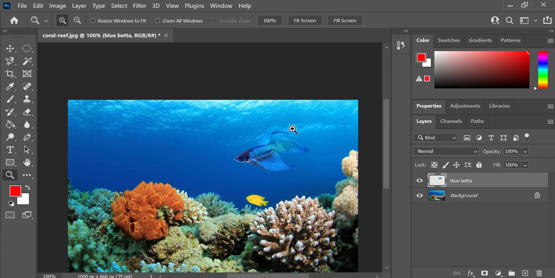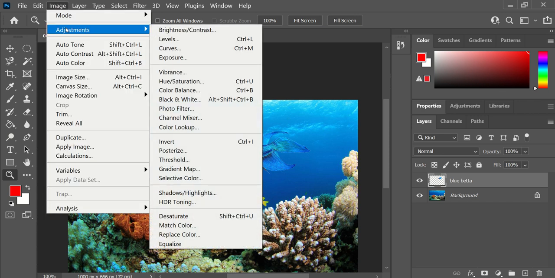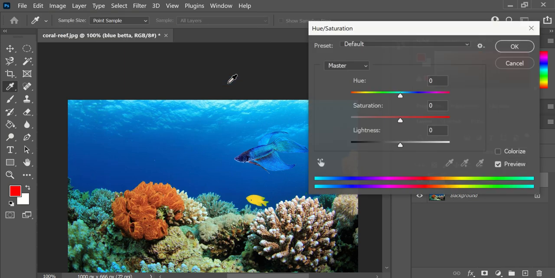He kind of blends in with the background though, right? Doesn't really stand out. So one thing we can do with this fish, like we did with our images last 2 weeks ago with the portraits, is come up here to image adjustments and hue saturation and play with the hue. And there we go. I'm gonna make him a nice little pink fish.